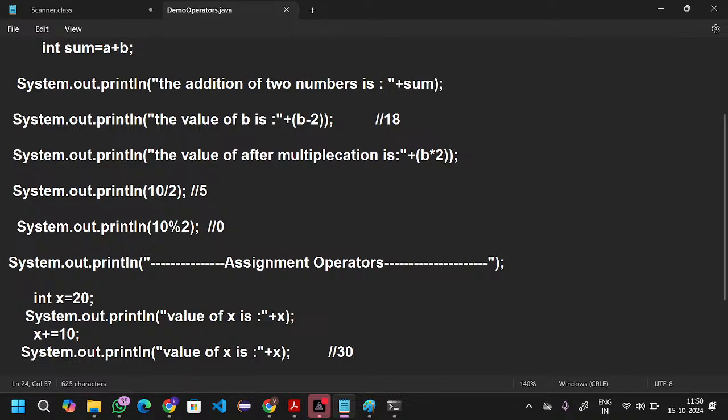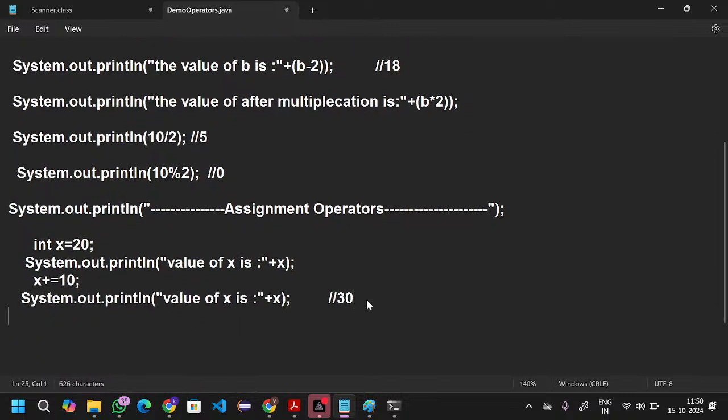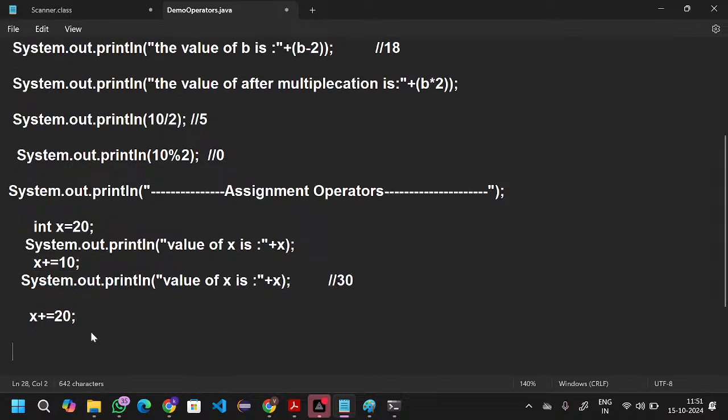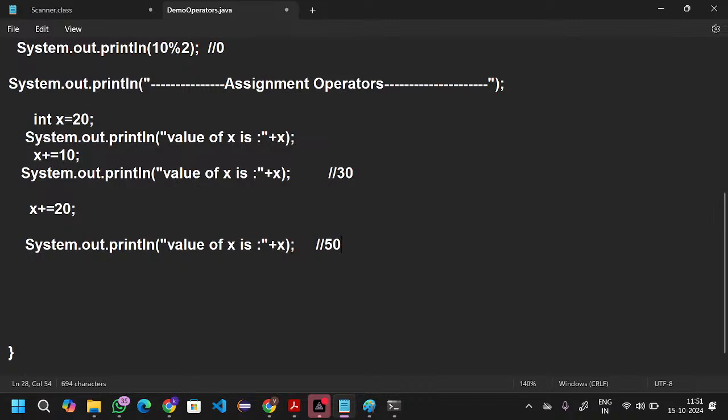Similarly, I want to add one more value. I can mention x plus equal to 20. Then how much should I get here? X is already holding the value, and if I print this, I can get the value as 50. So my kitty bank is holding the value 50.